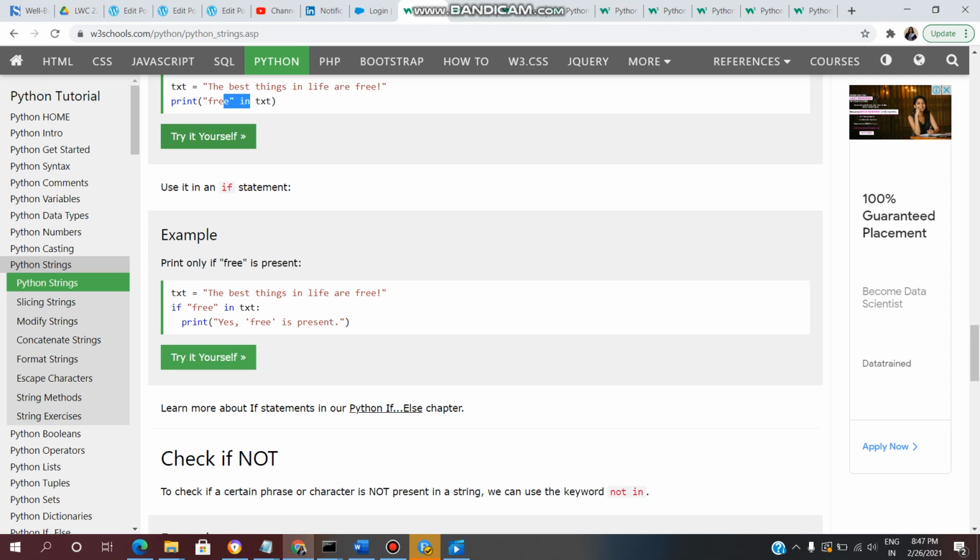Use it in an if statement. Print only if free is present. Like txt equal to the string: The best things in life are free. Now, if free in txt, print "Yes, free is present".